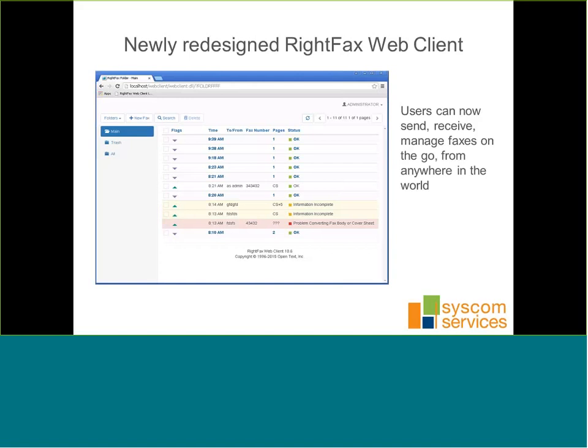Okay. So this is just one of the slides to give you an idea of what the new web client looks like. It is built using HTML5. It does not use Microsoft Silverlight. It is an HTML5 client, and it gives us the ability really to be able to manage our faxes, to be able to send faxes, to be able to receive faxes from anywhere, from any device, anywhere in the world.